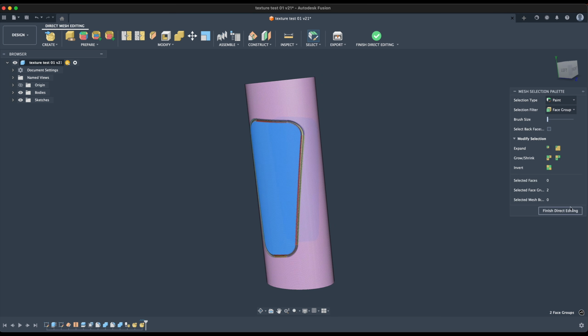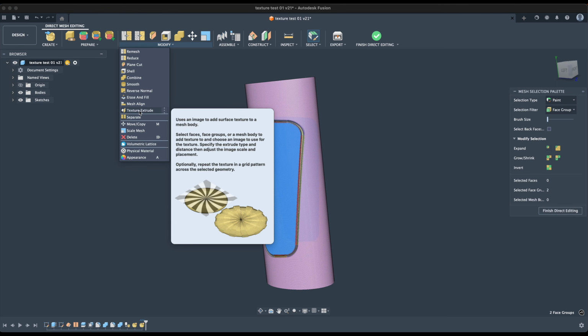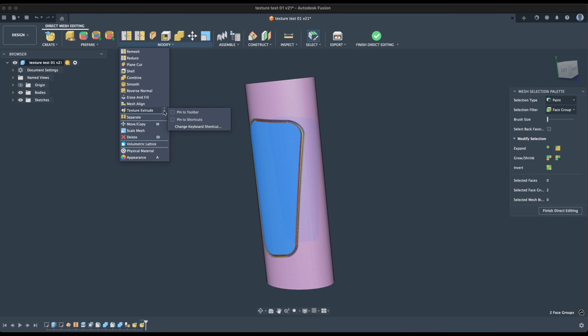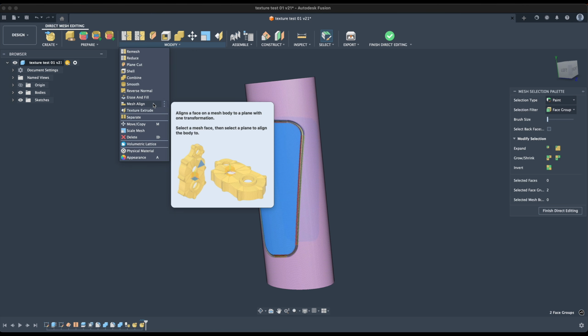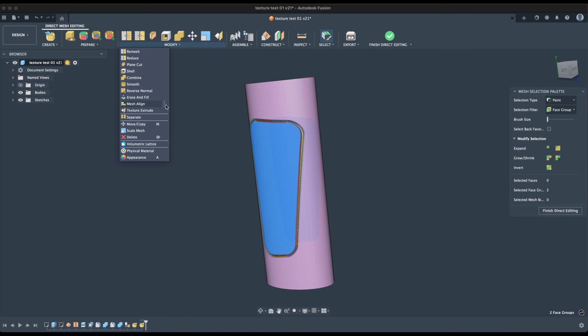And let's not go to. This is confusing. Finish direct editing. You want to click this, but you go up here, and then there's texture extrude. Can I pin this to my toolbar? Yeah. If you didn't know that, if you hover over a tool, these three dots will appear. If you click that, you can pin this to your toolbar.